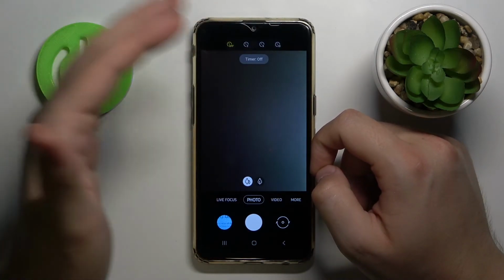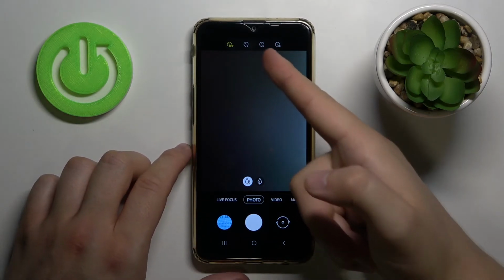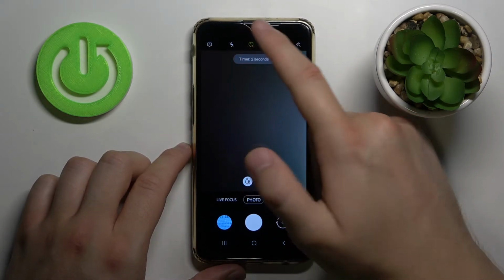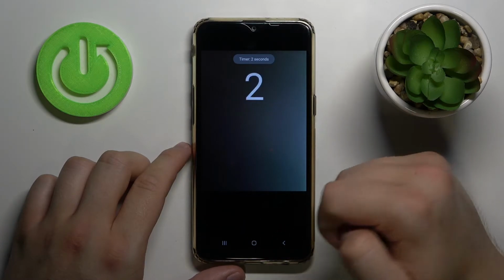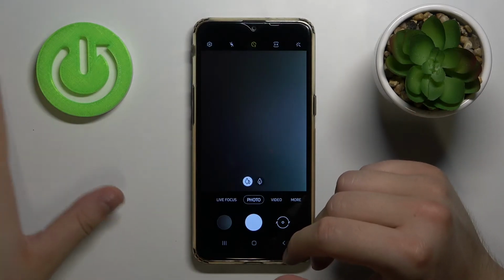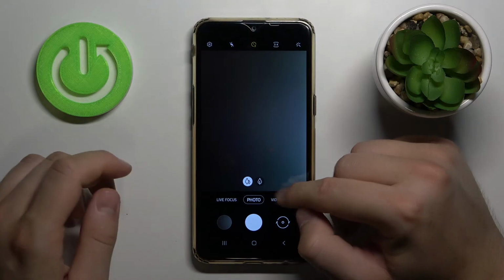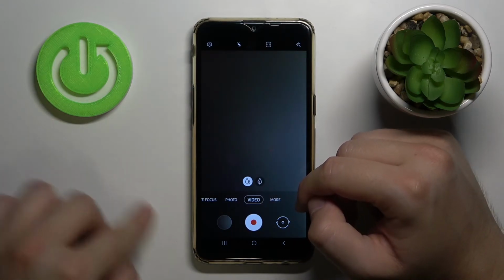What we can apply more, for example the timer. So when you set it on the 2 seconds and when you press the shutter, after 2 seconds the photo will be taken. It also works on the video mode.